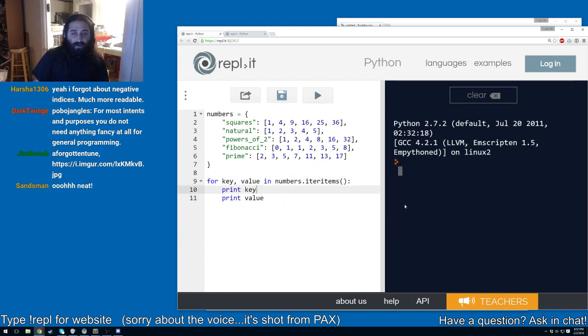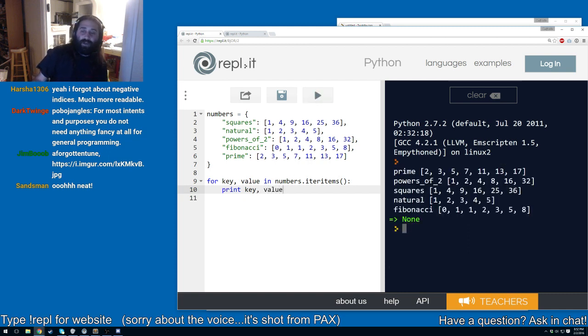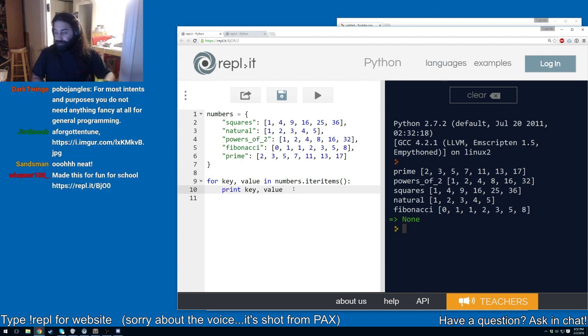So you can see if I print key and then print value, actually let's do it all on the same line just for a little more readability. You can see prime is the key and the list is the value, powers of 2, the list, squares, the list, natural, the list, and Fibonacci, the list. So this is a really nice shortcut to print out a dictionary, or at least iterate through a dictionary easily. So any questions on this?